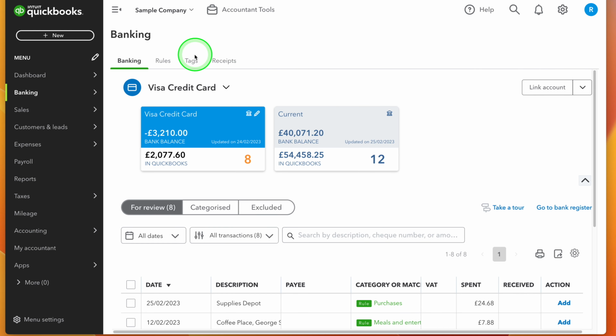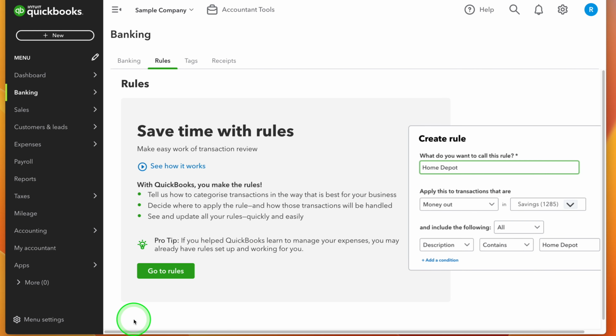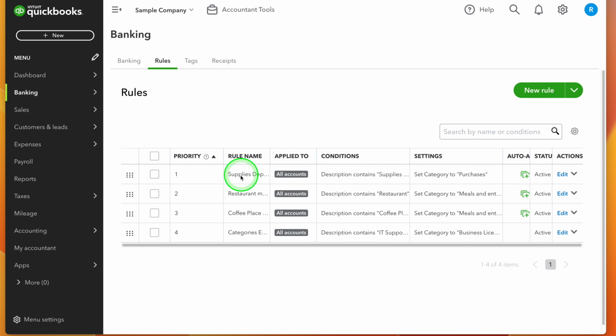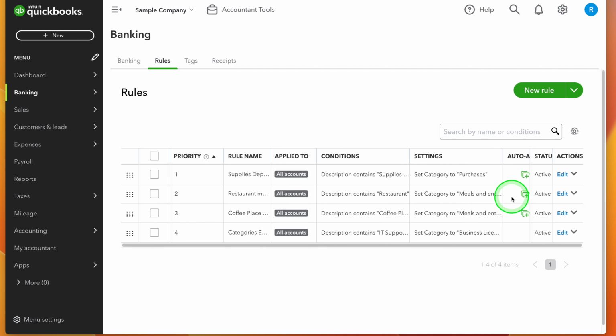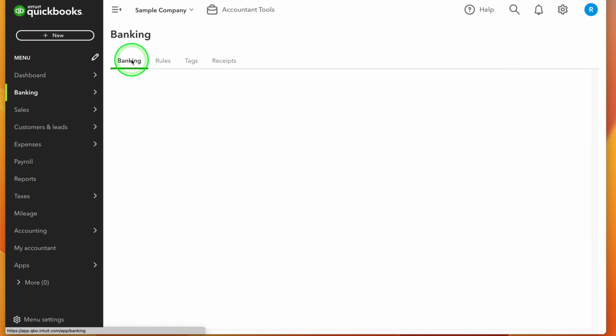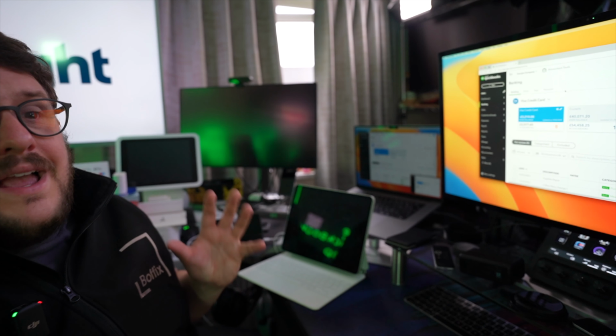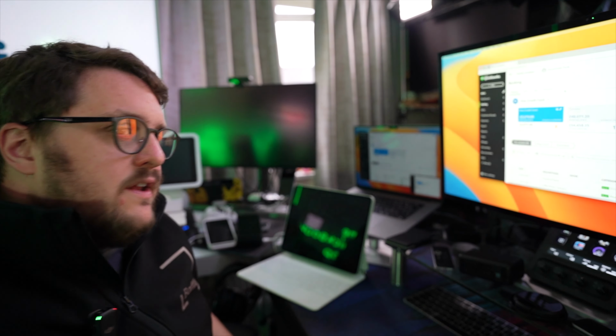Now, importantly though, if I jump into the rules section and just go to rules, you can see it started to bring these rules in, including automatically including them as auto add. So what that's going to mean is that we're always going to have the opportunity to auto add and put these rules in place. Love it. And that's it. That is this new bank learning feature.